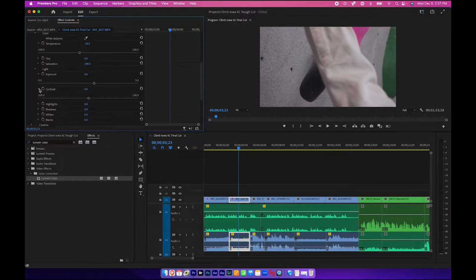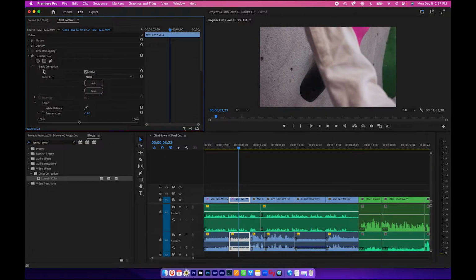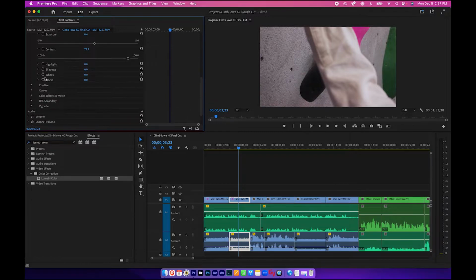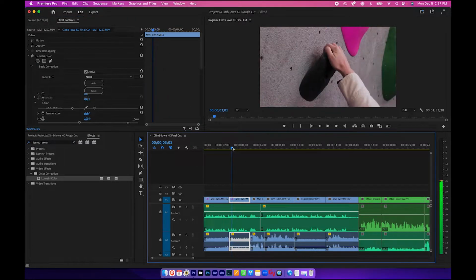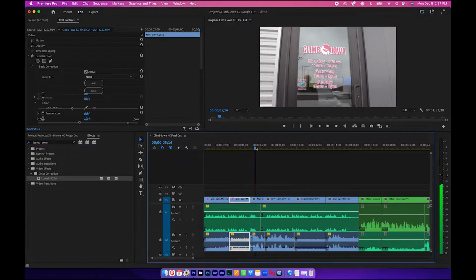Don't go too crazy with this. I'm going to add some contrast. And again, maybe I'll do some shadow work here, bring the shadows down slightly. And I can do a before and after to see what that looks like. You can see a huge difference there. I like the way that looks, and I'm going to keep going. You'll do this for every clip you have for B-roll.